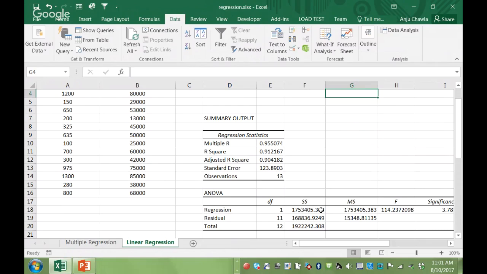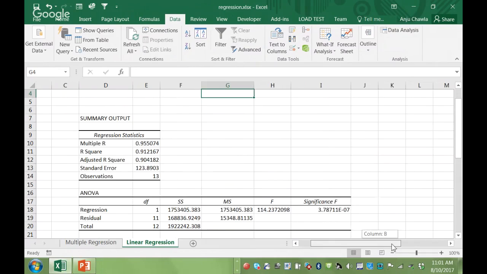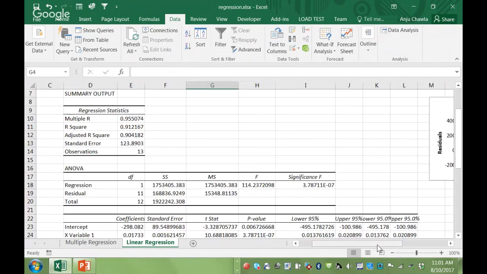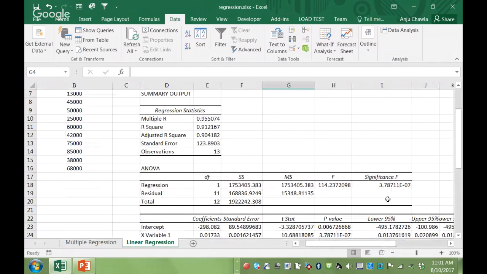R is equal to 0 is what I start with. So when I say R is equal to 0, look at your significance F. You notice it's E to the power of minus 0.7, so that means it's 0.0000 whatever. So definitely your hypothesis is rejected because your F value is less than 0.05. So read the first table first, your ANOVA table.